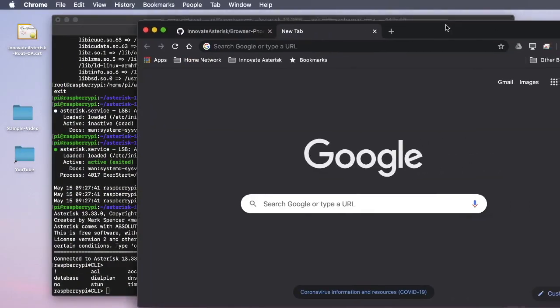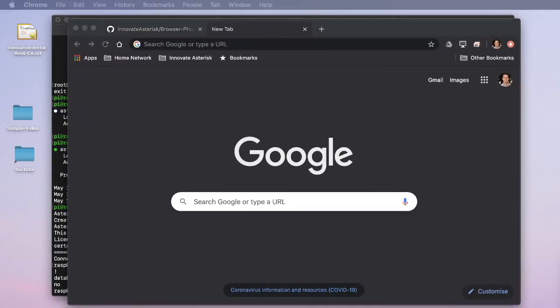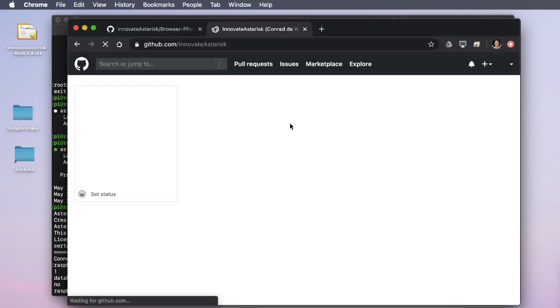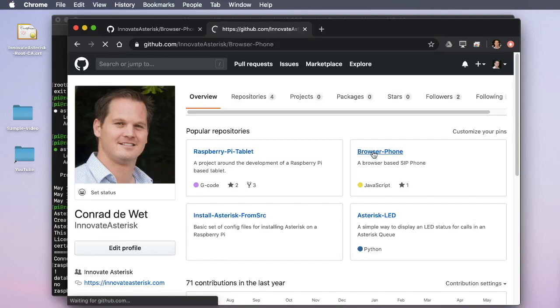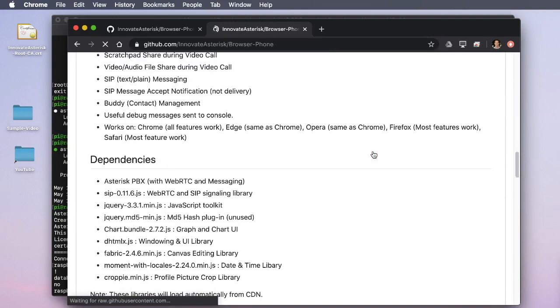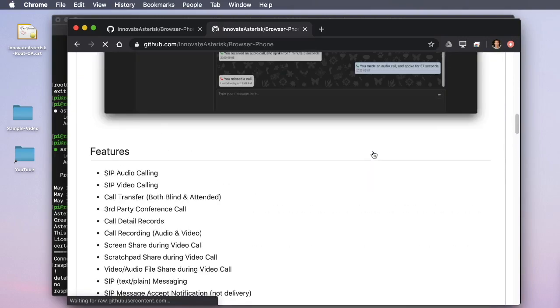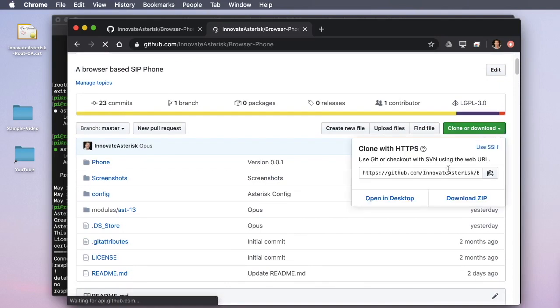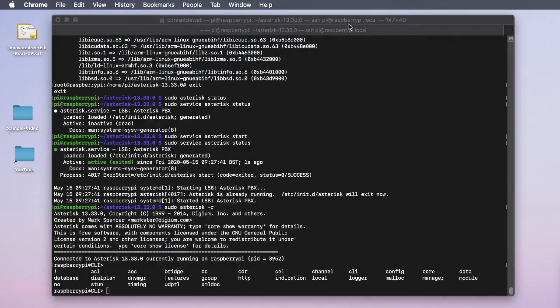All right. So I need you to head over to the following web page. So we go to Innovate Asterisk on GitHub and Browser Phone. So under Browser Phone, you will see here is the project file with all the screenshots and everything like that and features. This will get updated from time to time, so be sure to get the latest copy. Clone or download, this is the URL we want over there. So we copied that to our clipboard. Right, we're now done with that. Put that to the side.